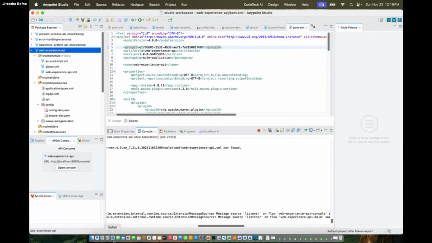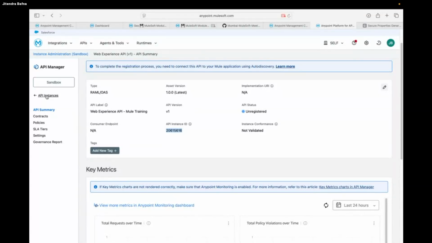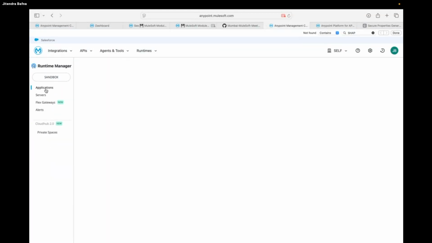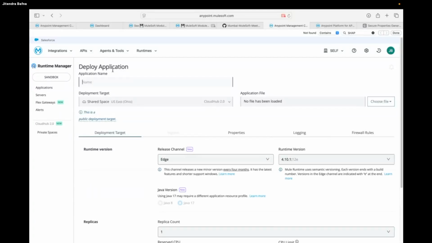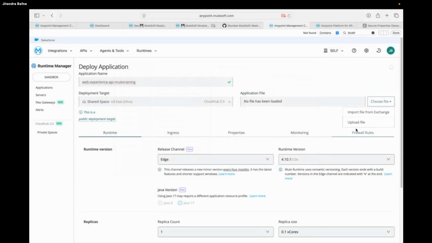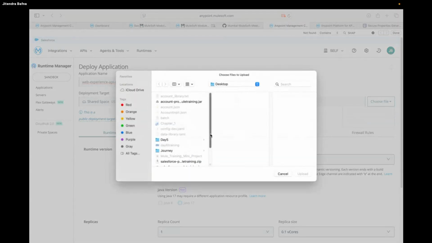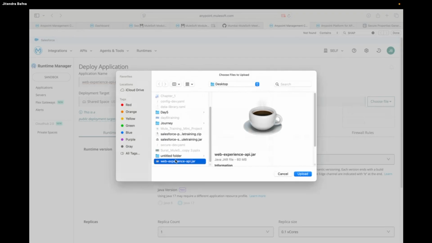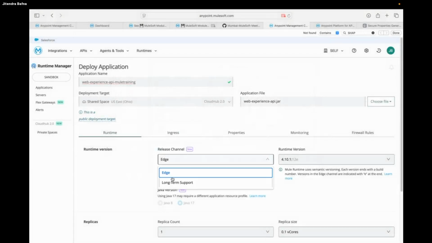Okay, just go back. Okay, Runtime Manager and Box. Just say deploy application. Here I can just say web experience API mule training and select the file, and I'll select the latest version.